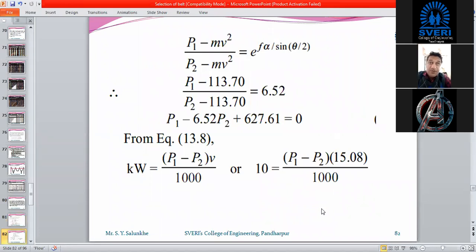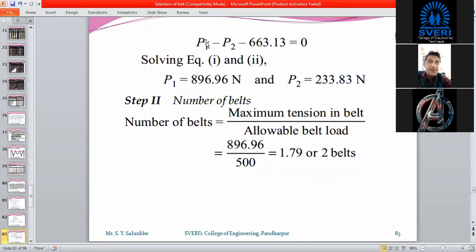So the power which we want to transmit is in kilowatt. This is P1 minus P2, which is calculated next. Okay, P1 minus P2, that is the tension on the tight side and the tension on the slack side, is calculated. Here actually these are the tensions, not power. So slack side tension and tight side tension are calculated here.